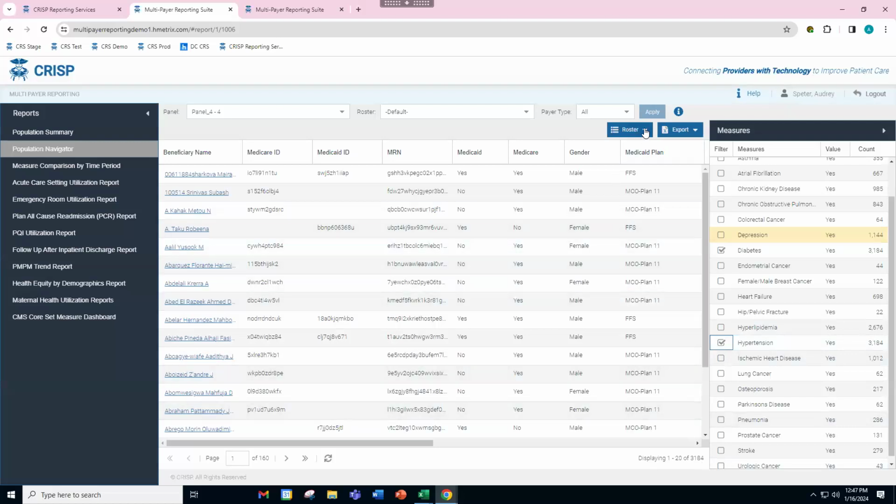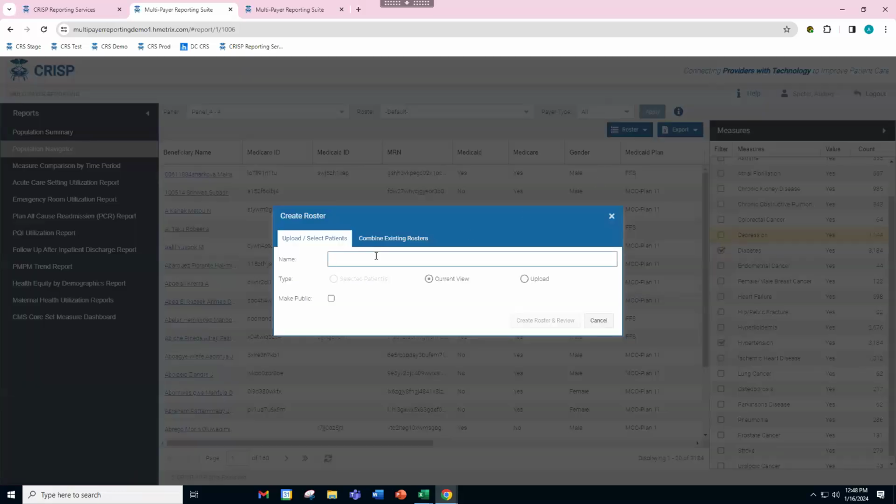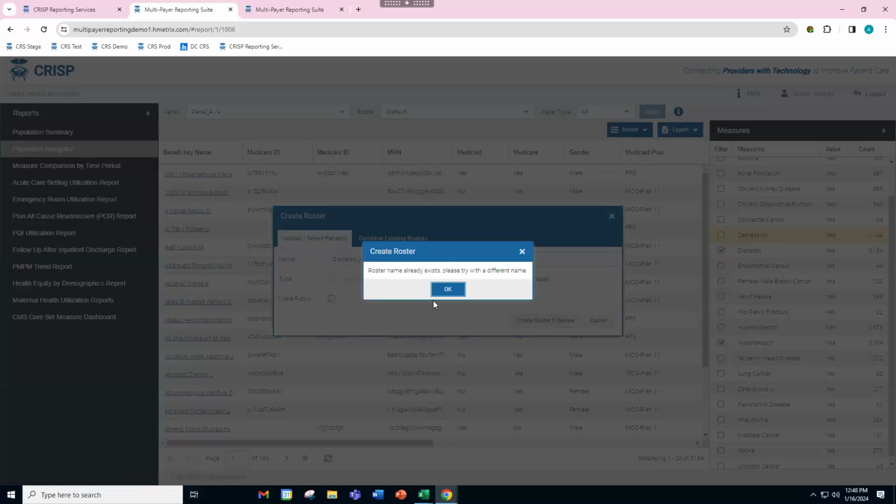So using Population Navigator, you're going to see this roster button on the top, and you're going to see a Create button. So I'm going to be creating a roster for my population that has diabetes and hypertension. And I'm going to go ahead and give this a date. And this is just any name that can work for you that you will identify what your population is. And I'm going to make sure that it is being created from my current view.